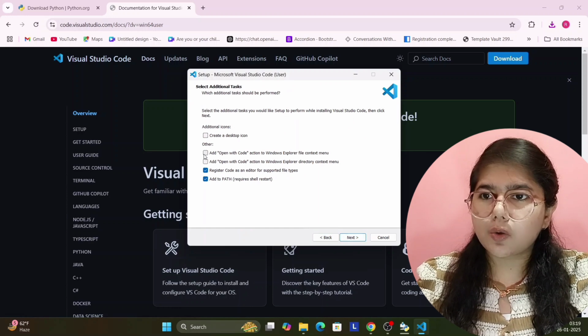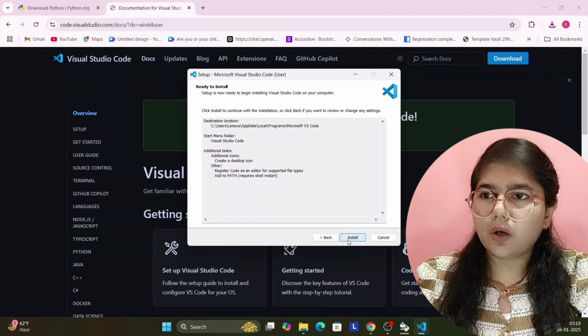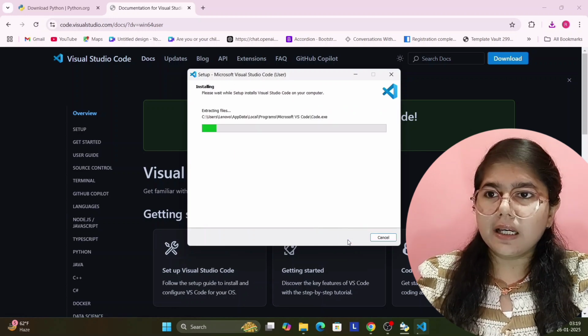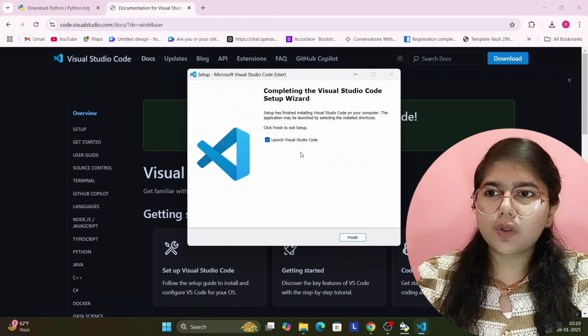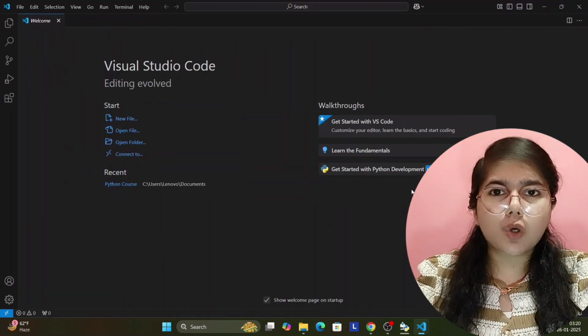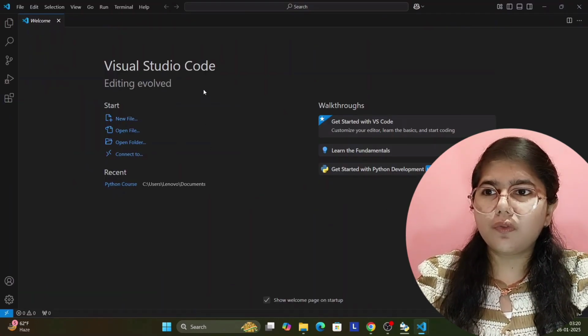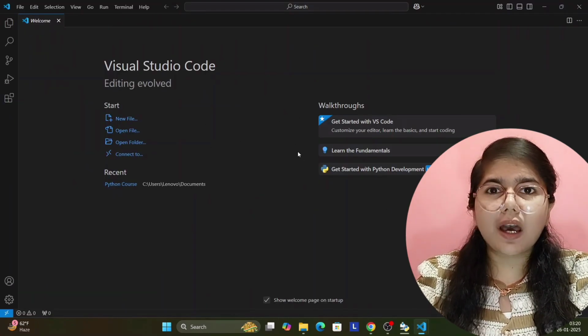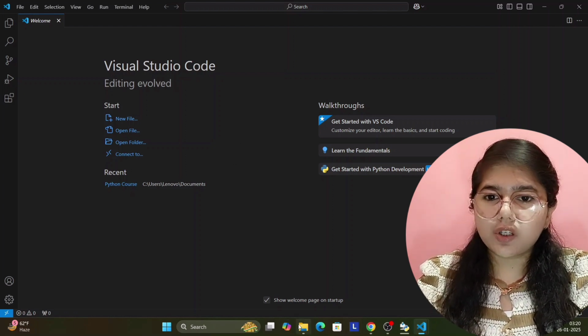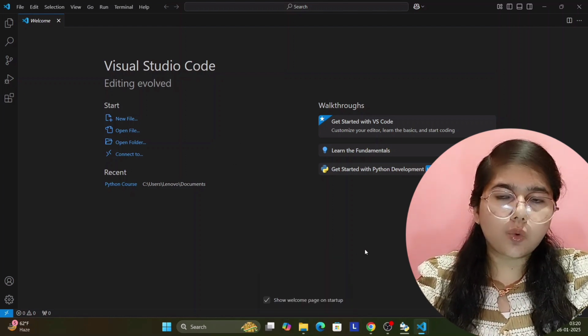Okay, you can also add a desktop icon. Now next and now install. Yes, completing the Visual Studio Code setup wizard. Yes, finish. So now we have done our setup. So after installation, your Visual Studio will look like this. And now we have to create a folder for our Python. So we will create a folder so that we can write our code.